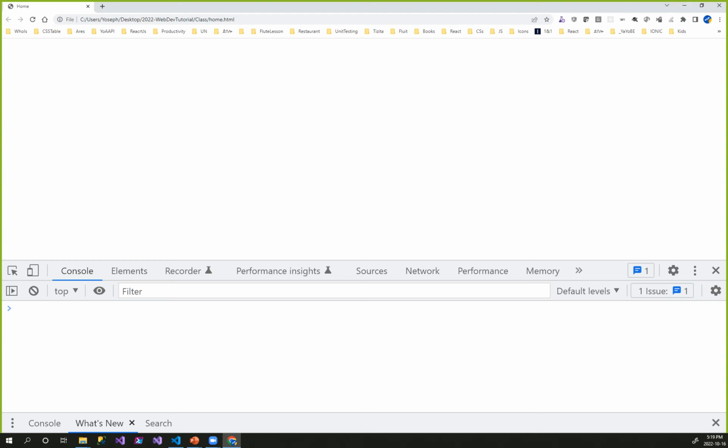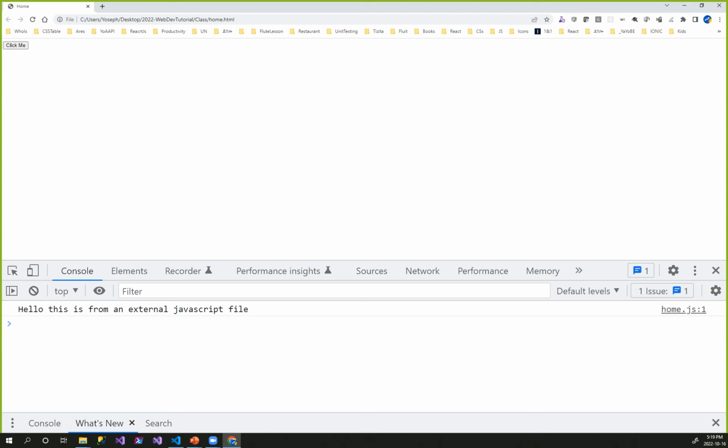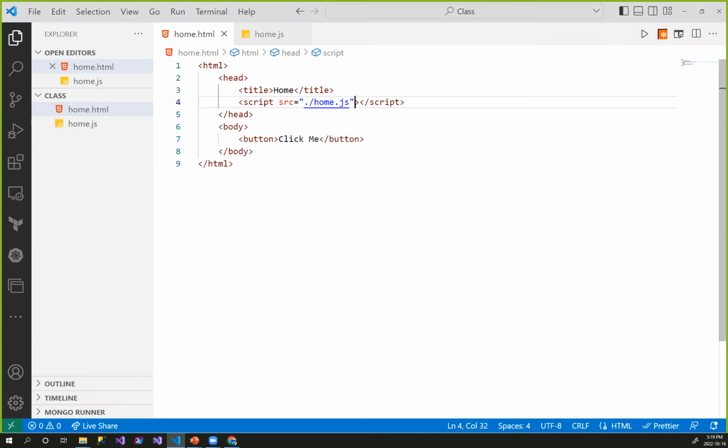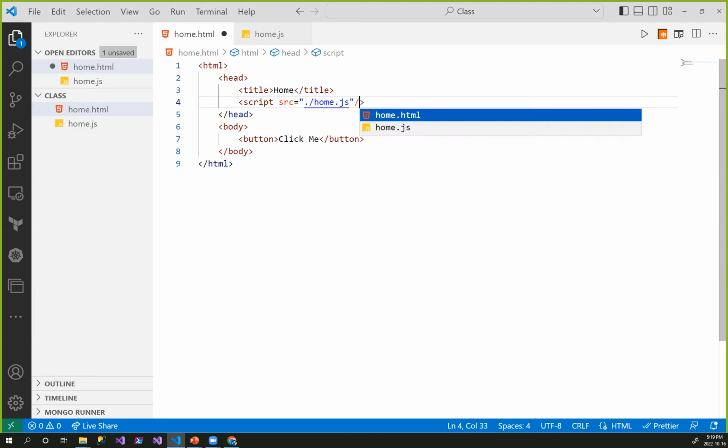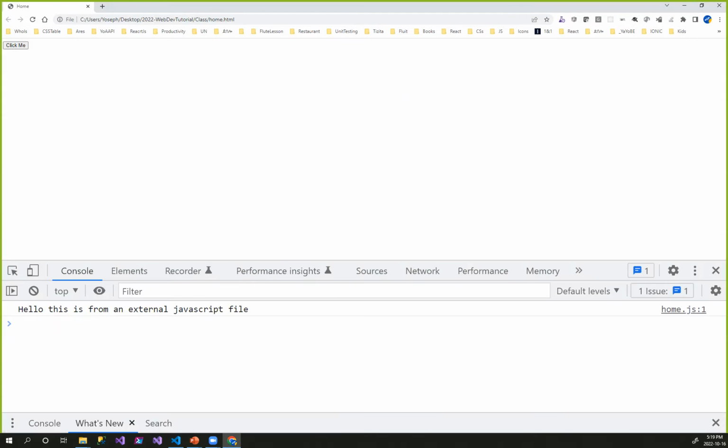I think I need to close it correctly. Refresh. There we go. So my problem was that I closed the element right here, like this, when there should have been a closing script tag. It's not an element that can only take one tag. So make sure you write script, source, home.js, and then write the closing script tag. So now when we refreshed our page, we can see that our console.log is written, right? It says, hello, this is from an external JavaScript file.